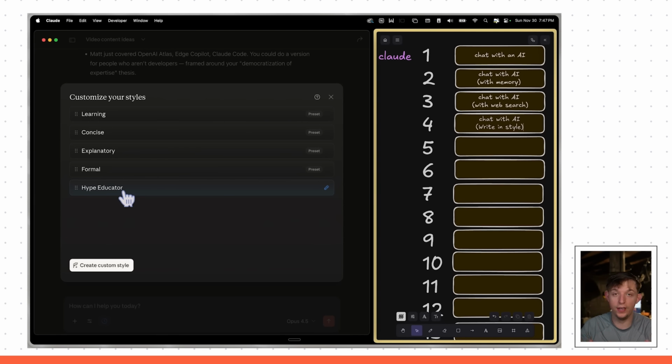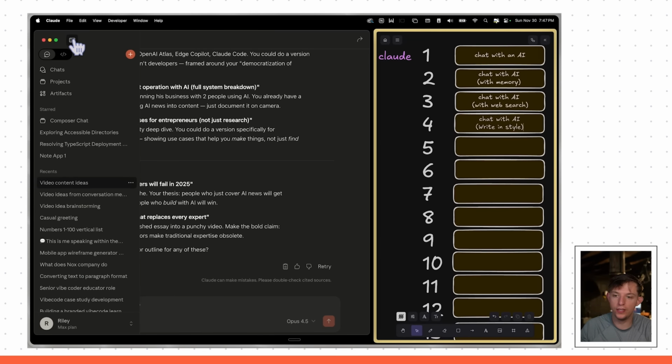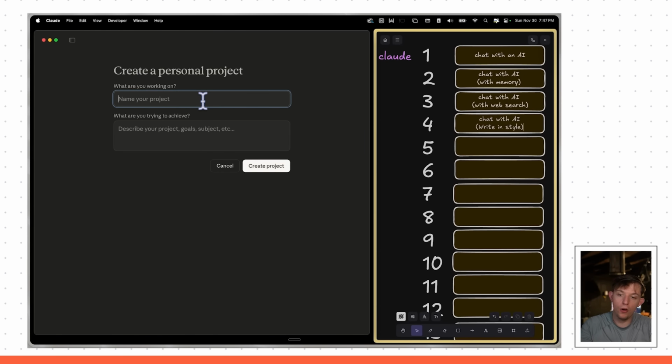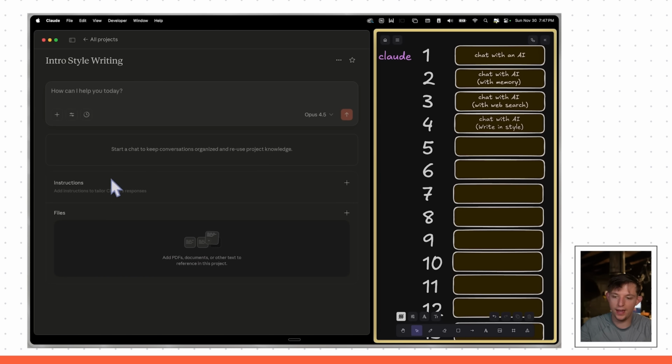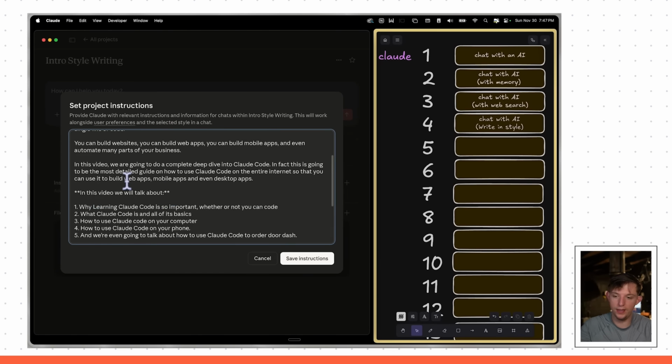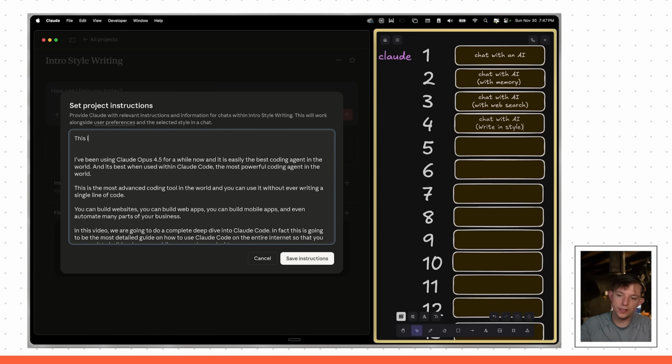So I'm going to pause right here because I think this feature in Claude is really bad. And the better way to do it is just to create a project. What I'm going to do is hit new project, and I'm going to call this intro style writing. And I'm going to create this project. And instead of adding it in a custom style, what I'm going to do is go into the instructions. Now I'm going to paste in that intro, and I'm going to say, this is an intro to a video I did previously. Please, when asked to write an intro, use this style.